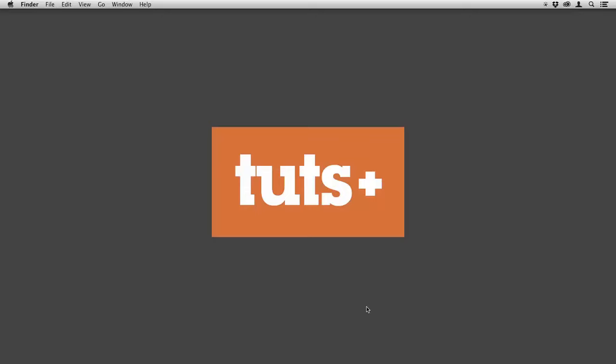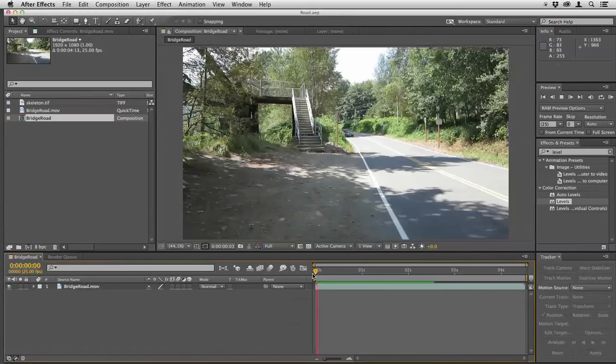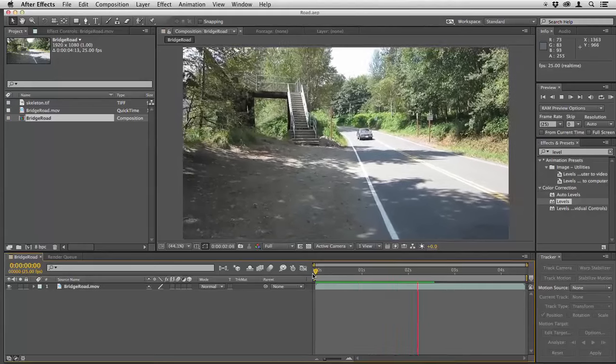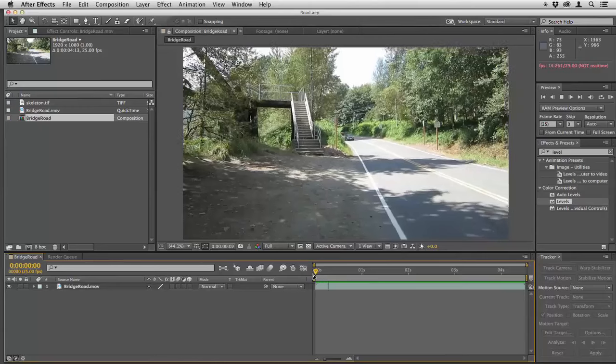Hello, this is Christopher Kenworthy, and welcome to the Compositing Masterclass. I'm going to show you a way to track a 2D layer into this scene as though it were a 3D object and have it cast shadows.